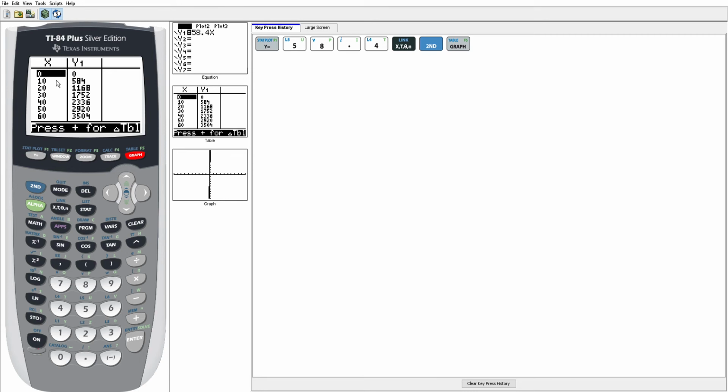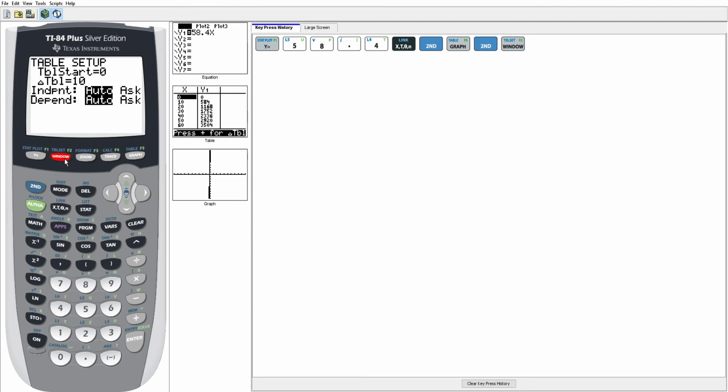Now I had mine set so it was already going up by tens. You might look at yours and say yours doesn't match mine. Mine's going up by 1, 0, 1, 2, 3. Let's show you how to change that. Table set is above the window tab. It's also in blue. If I hit second table set, I can start at 0 and I can go up by whatever I want to.